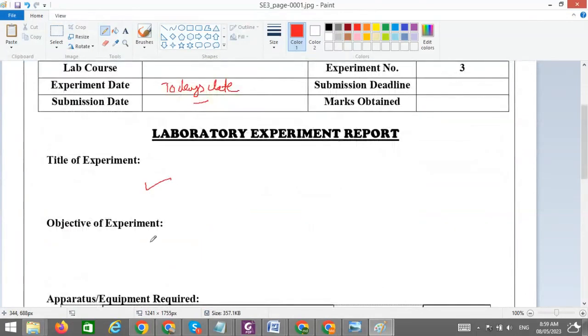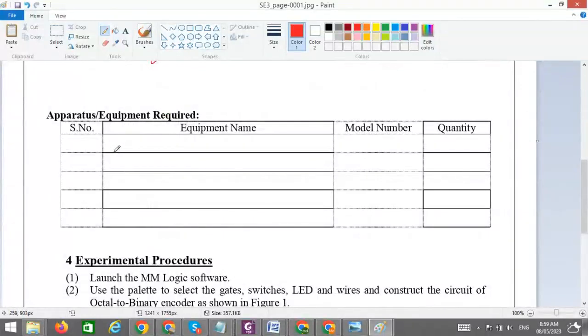So write the title of the experiment and the objective. Again, it is observed that in most of the labs, students make mistakes here and lose marks. For example, in this experiment, if you are using a switch, write the equipment name as switch. If you are using an LED, write LED. If you are using an AND gate, write AND gate. If you are using an OR gate, write OR gate. If you are using text, write text. Also, instead of model number, I have mentioned that you have to write its type.